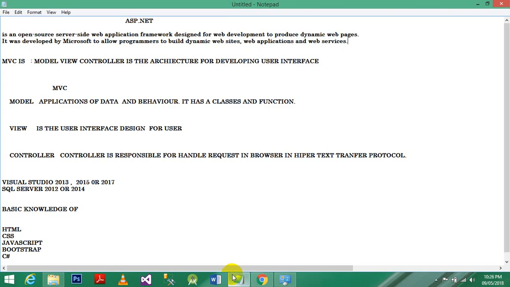So what is ASP.NET? ASP.NET is an open source server-side web application framework designed for web development to produce dynamic web pages. It was developed by Microsoft to allow programmers to build dynamic websites, web applications and web services.